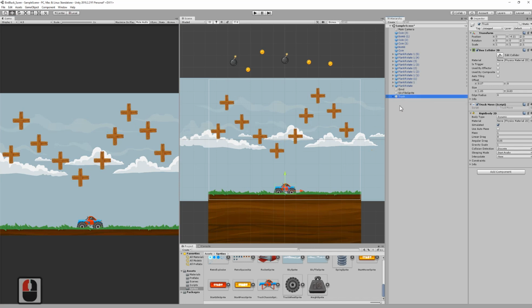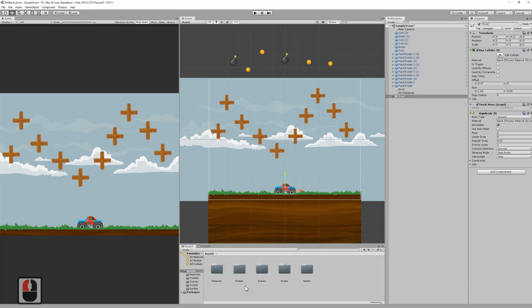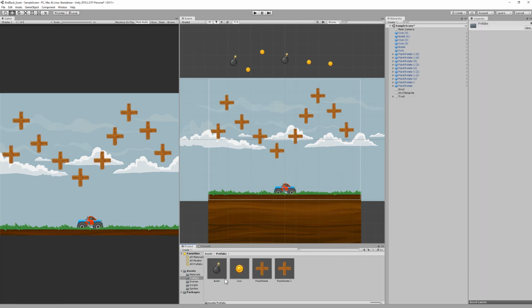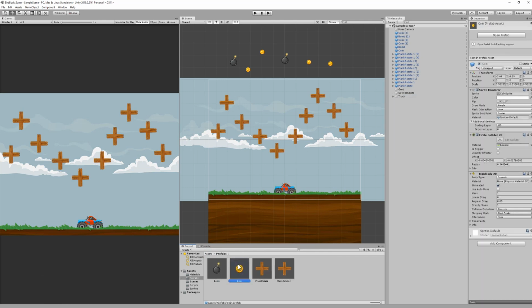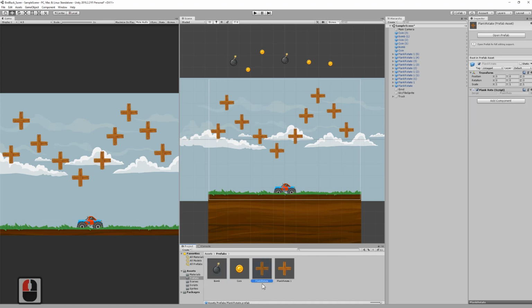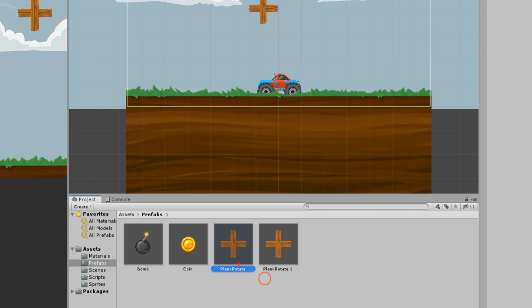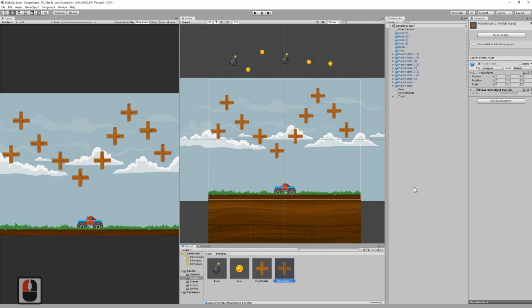Then in the prefabs, if you see, I have a coin. You know how to do that. Same thing, bomb. Then I have a plank rotate script, which rotates this way, and I have another version of a prefab that has a different script. Can you see?